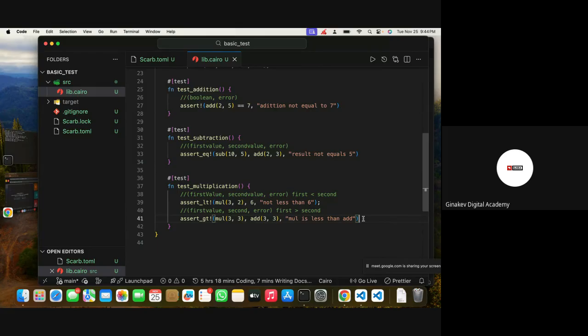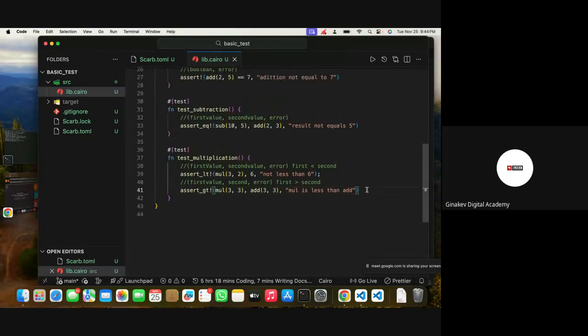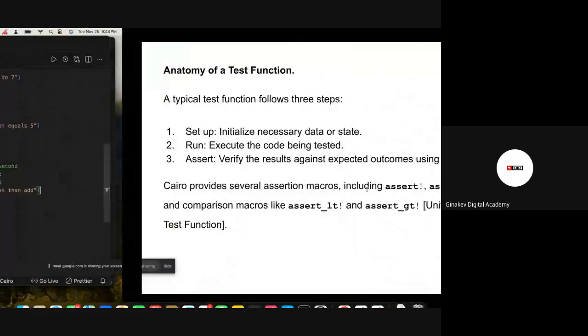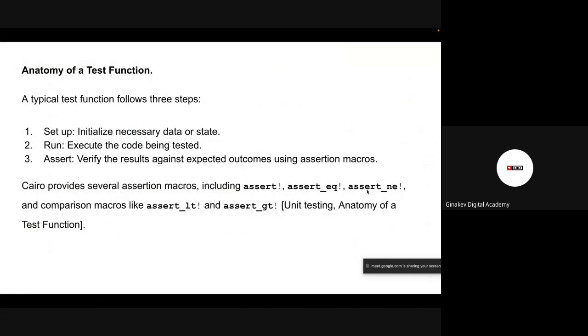So that's it about using assertions in your test. In most cases, you will be using assertions to assert, for example, that a token has been transferred, or that there is enough allowance to transfer a token, or that the caller is the owner. In most cases, you'll be using assert a lot for testing. That's why we are going through each assert macro that we have in Cairo. So we've done assert, we've done assert equals to.